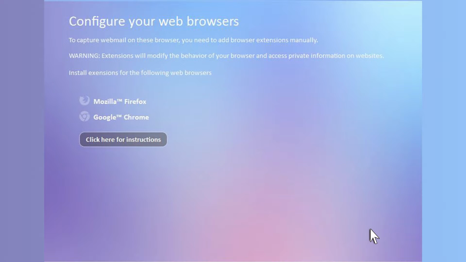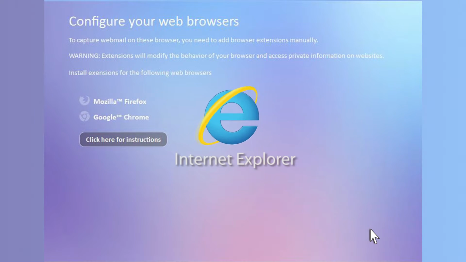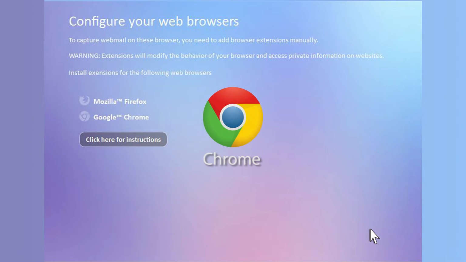Finally, after activation, KnowIT detects the web browsers you have installed on your computer. KnowIT supports Internet Explorer, Mozilla Firefox, and Google Chrome. If any of your installed browsers require additional configuration in order for KnowIT to capture webmail, you must install the KnowIT browser plugin for each listed browser.